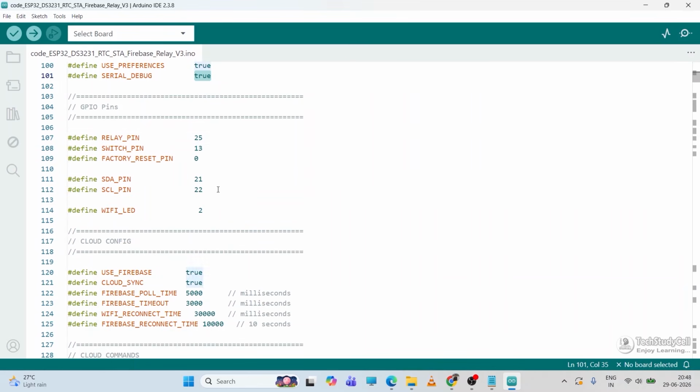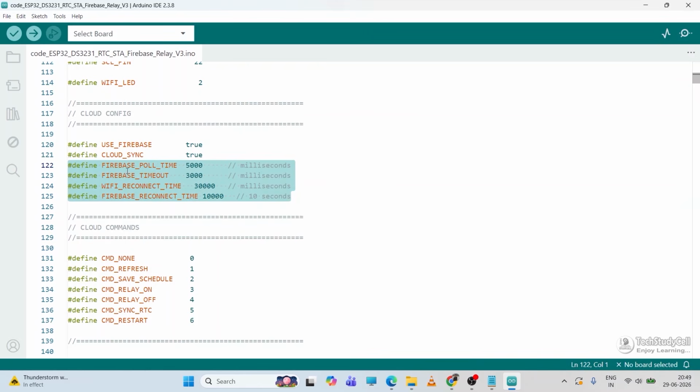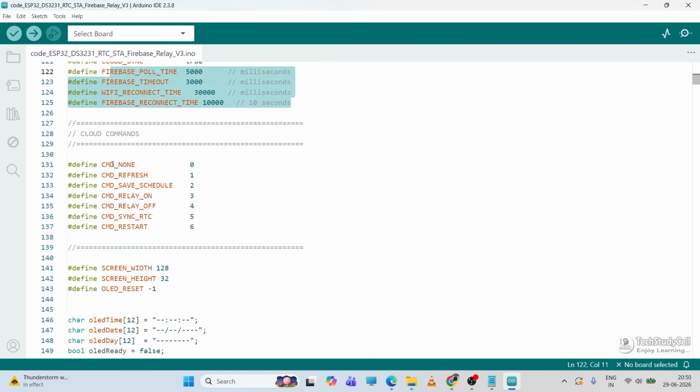Now these are the GPIO pins I have used for this project. Then these are some time intervals related to Firebase and Wi-Fi connection. First, I will recommend you to upload the complete code, then test it. If everything works fine, then if you want, you can play with these delays.